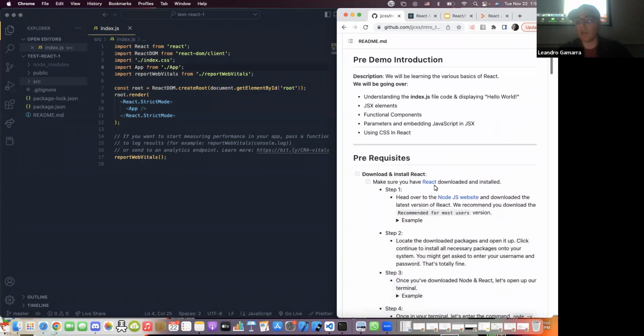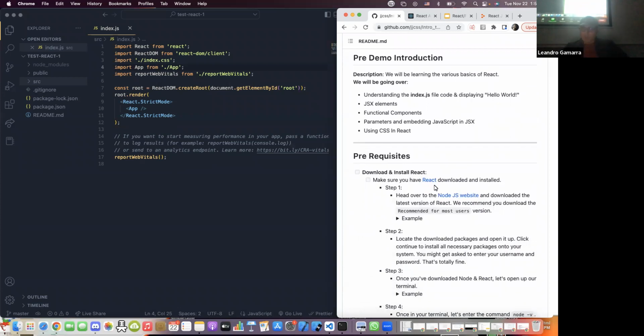But just to quickly go over what we'll try to cover: we're basically going to be talking about understanding the files that come with a React project, how JSX elements compare to HTML elements, what functional components are, how to write them, and a few things about inserting parameters into these components. And then we'll review quickly how to use CSS for React.